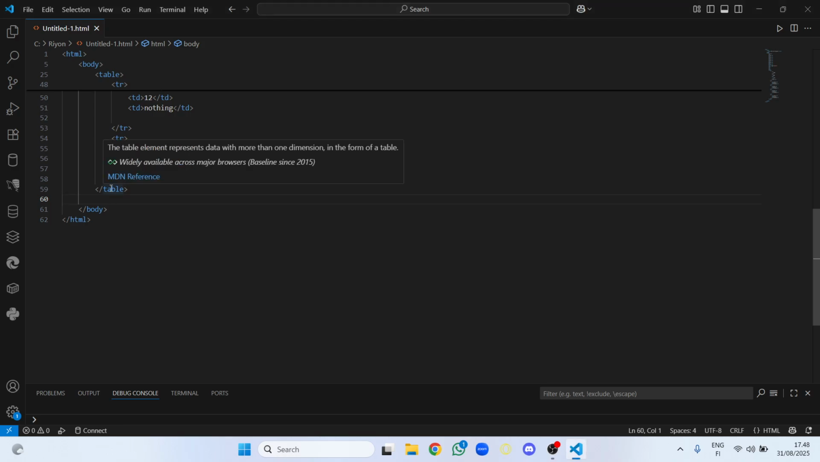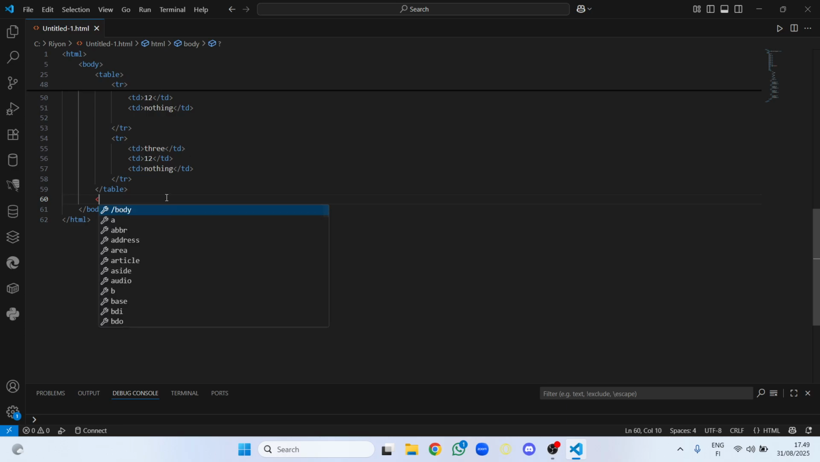So now we're going to learn about lists. There are two types of lists in HTML, called an unordered list and an ordered list. It's easier to just show you guys what it does. So I'll open an unordered list. It's UL, and boom, that's an unordered list.